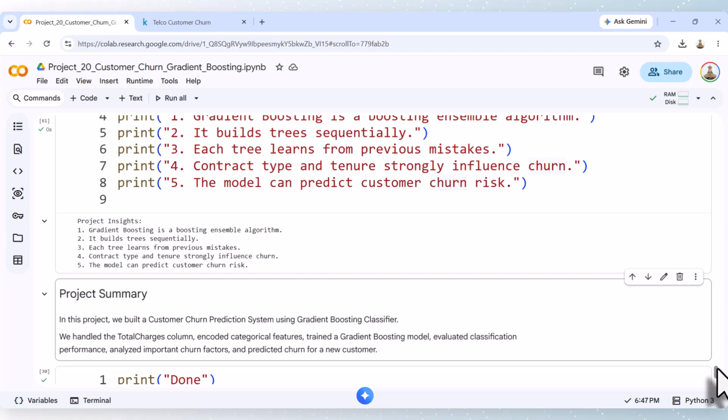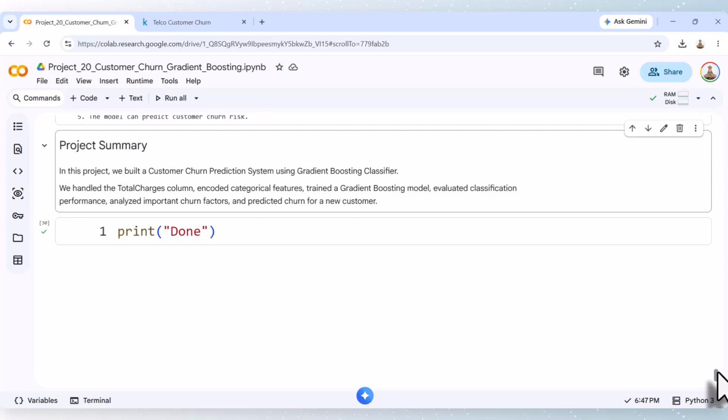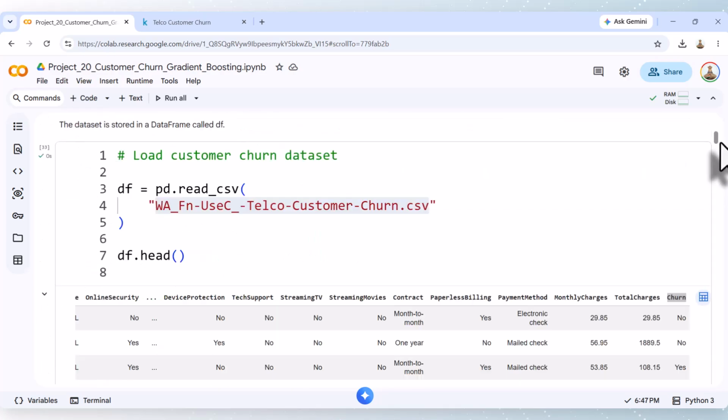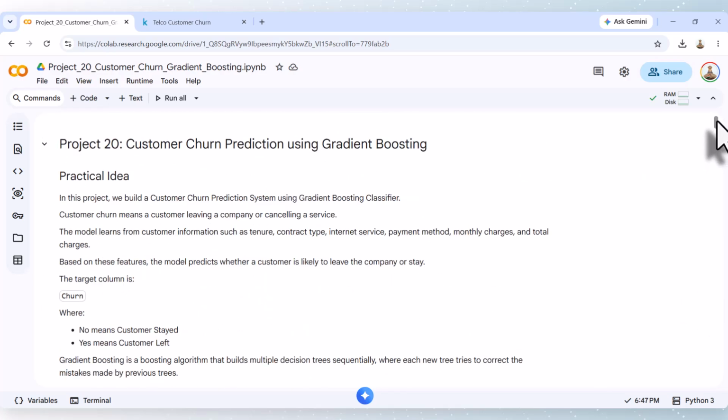We also handled things like converting the categorical columns into numerical columns and encoding. Then we trained the gradient boosting model, evaluated it on the test data, and analyzed all the performance details. Try to practice this project cell by cell so that you can understand it in a better way.